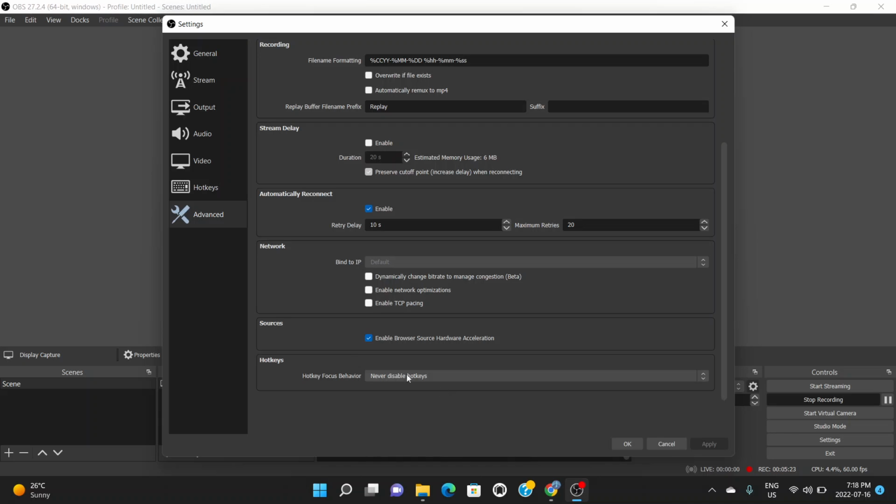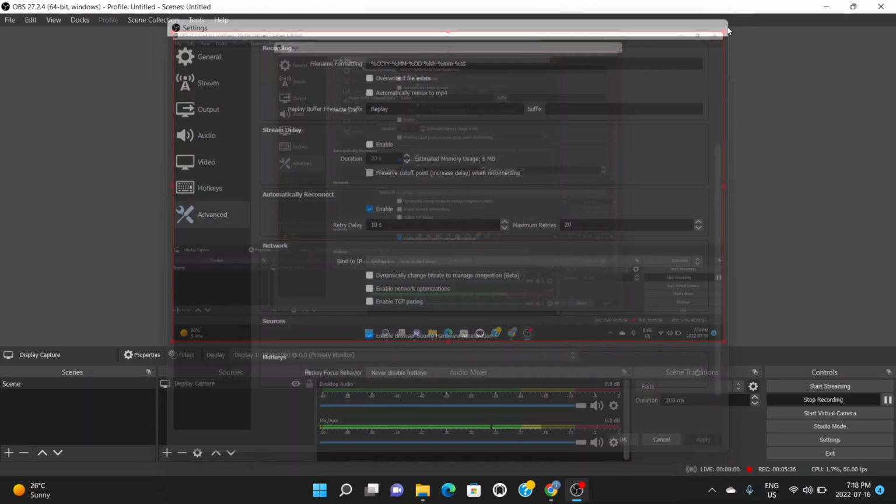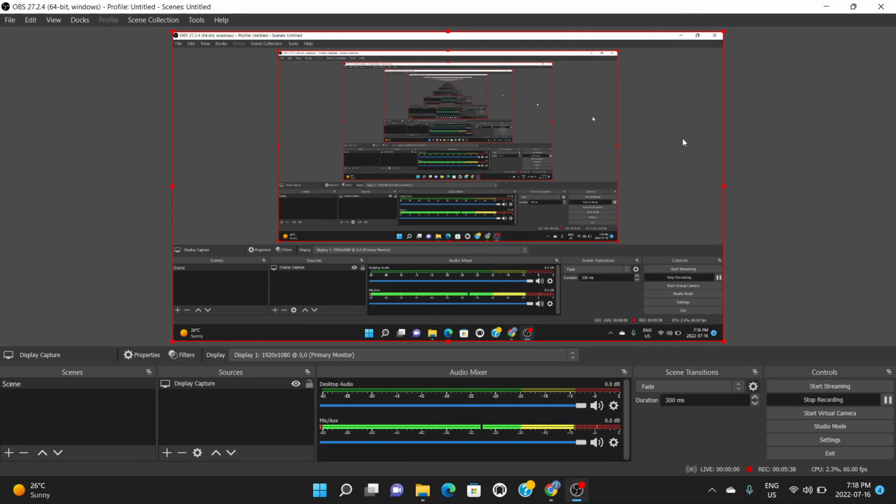So guys, and here it says sources. Here enable browser source hardware acceleration. So if all these settings are okay, just apply them by clicking this button right here, and it should always update on your system. Now I'm already recording, as you can see.